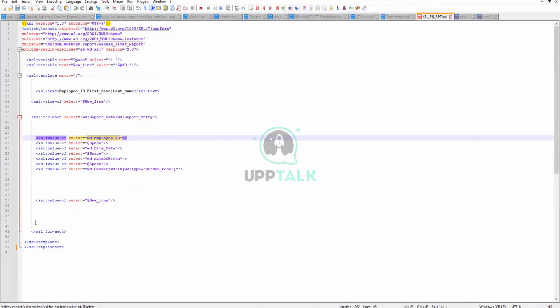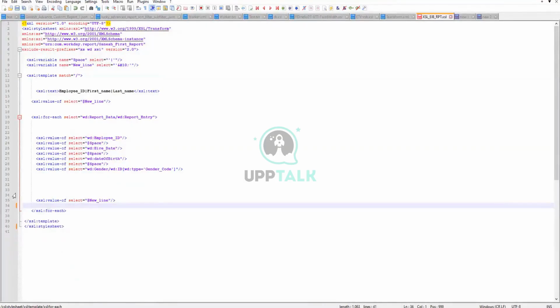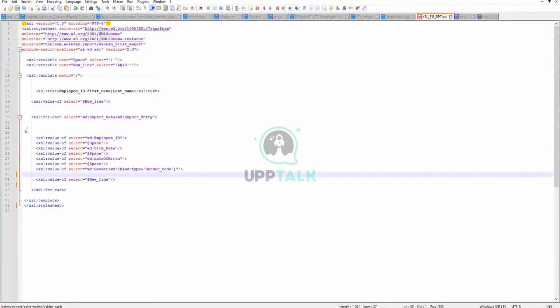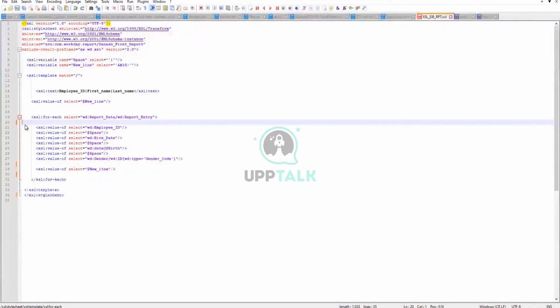This is why creating the XML is important. That XML will give you the idea of how data is stored, how to create the XPath and all. If you don't know the nodes, like which is a parent node and which is a child node, you will not be able to create the XSLT.